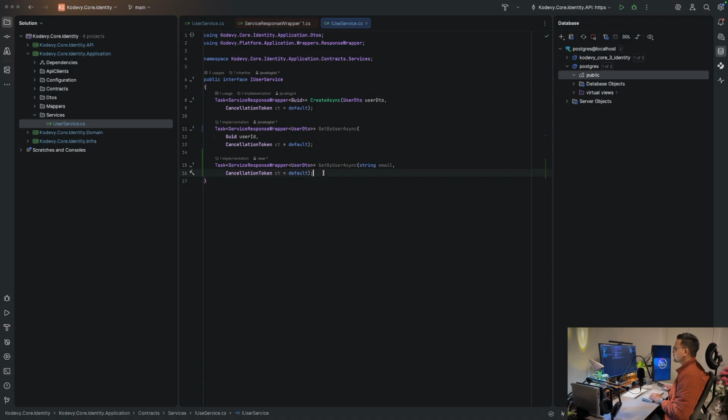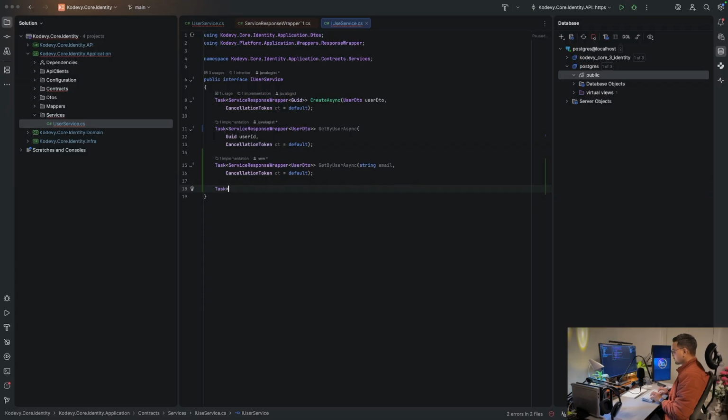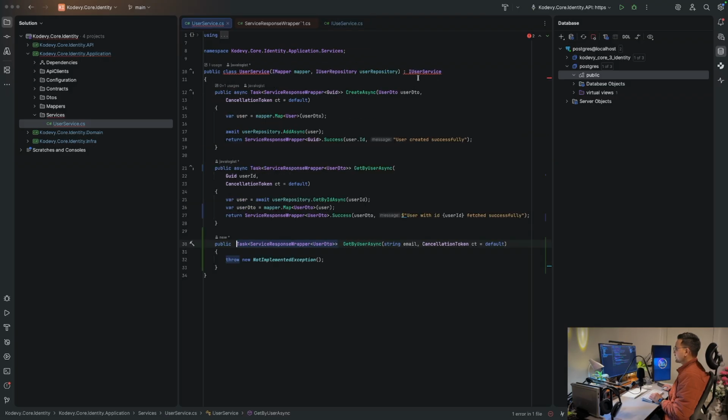Get by user async. We have two overloads. We will create one more. So that is get all. So we will say task of service response wrapper of list of user DTO. Get all user async. We'll implement that as well.